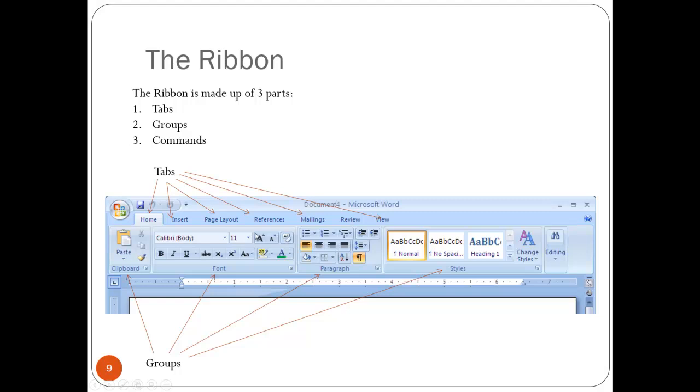Within each tab we have groups, and they're all different groups: clipboard group, here's an example, font, and so on and so forth. Now within each group we have commands. So here, for example, within the home tab font group, we have the bold command, the font size command, and font command, and all these different commands.